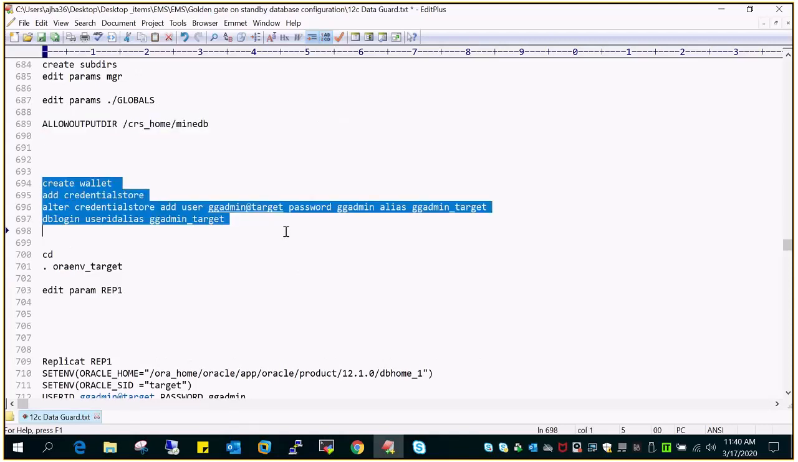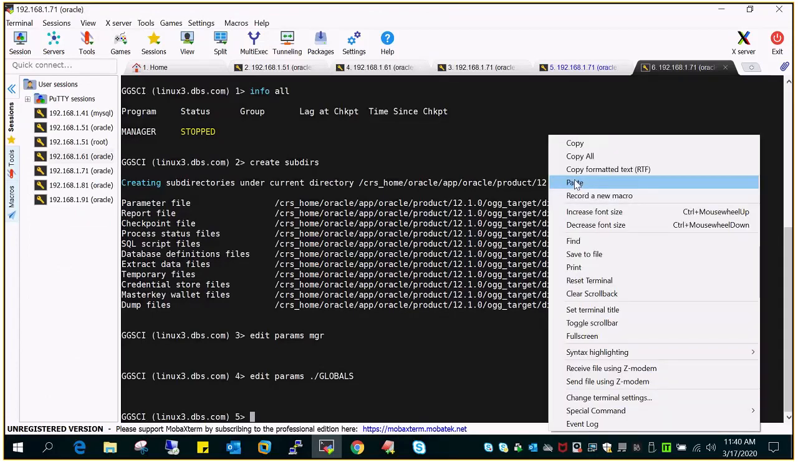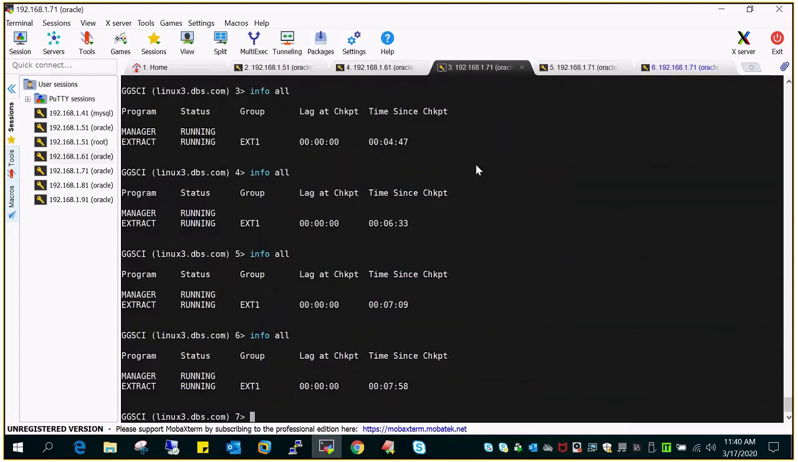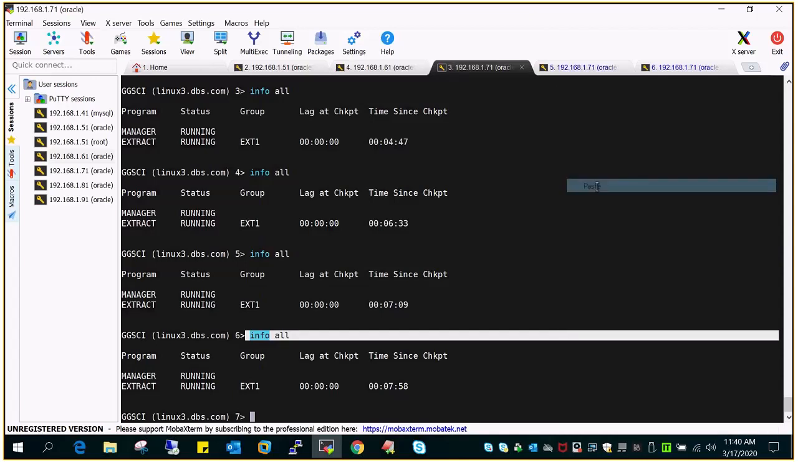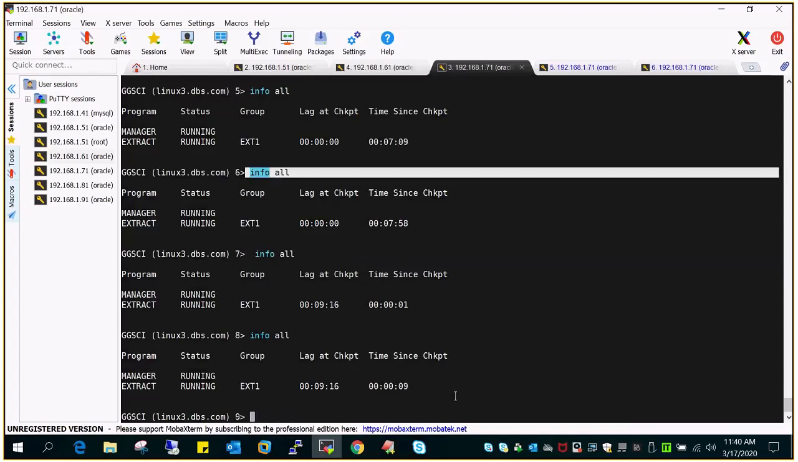Let's create the wallet for the target database. Okay, I can see, yes, output file is using format; this is on my mining DB database where we have executed. Okay, let's say info all. Great, so you can see this is coming to time since checkpoint is 1 second. Now let's stop the extract.